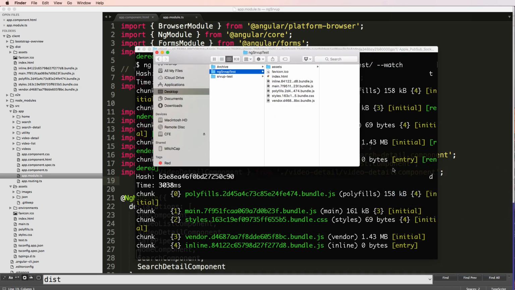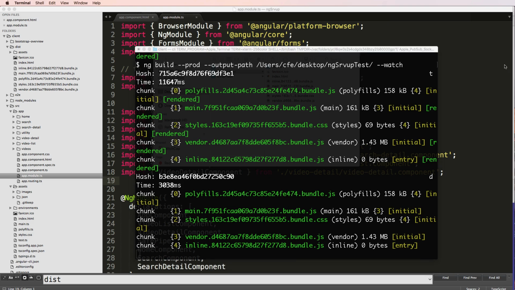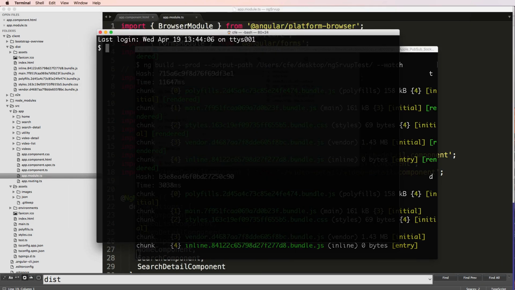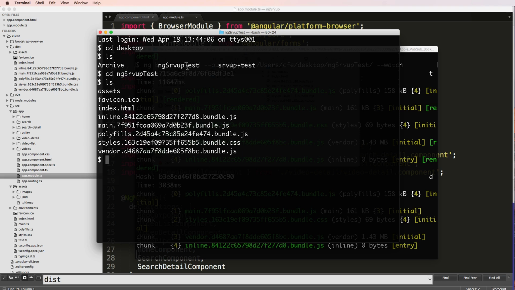So with that there, I'm going to go ahead and open up a new terminal window. We're going to change into the desktop, and we're going to change into ngServUpTest. And this is where we're going to be working on our production file. So one of the things that we want to do in here too is I might want to actually have this in a different folder, right? So we're actually preparing this for production.